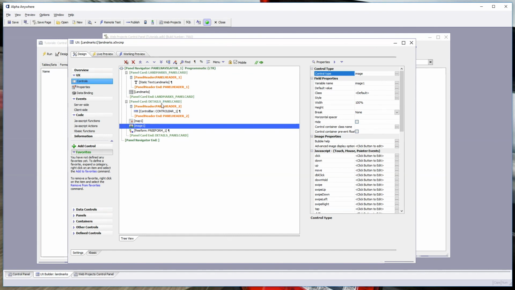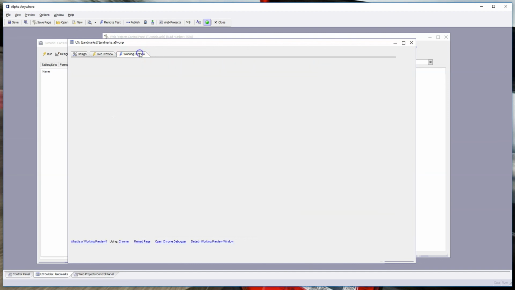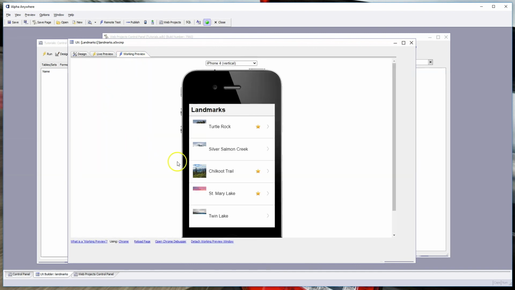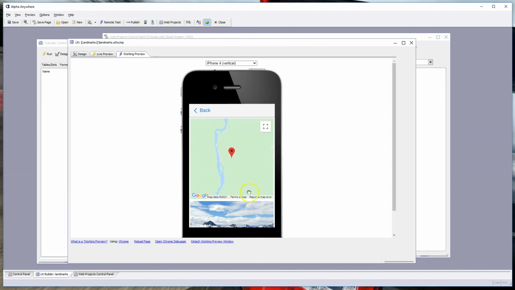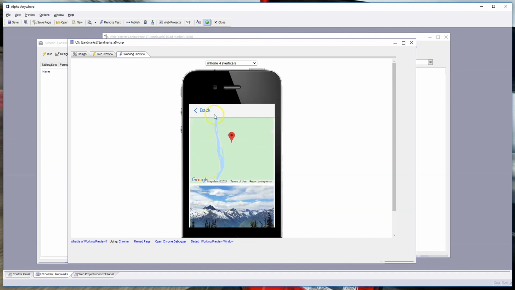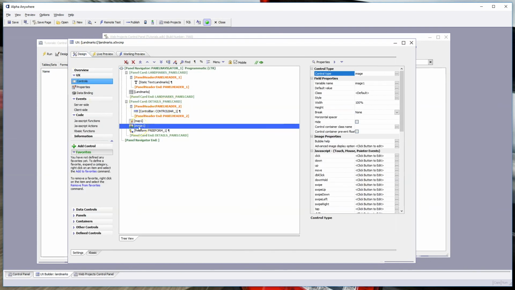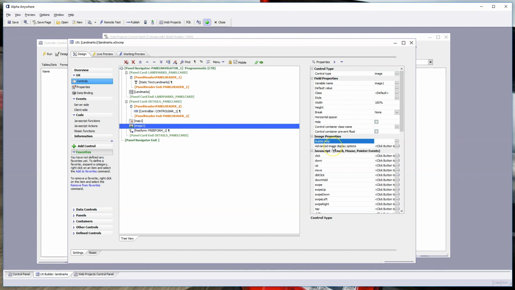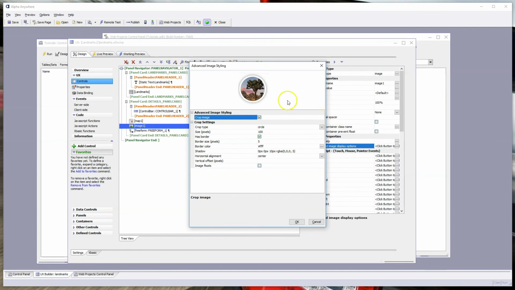Now what we want to do is make the image circular so that when we display that image, it's circular and it's got a border and a drop shadow, and it's centered on the map vertically and horizontally. So let's take a look at how we're going to do that. Click on the image control, and what we want to do is click on Advanced Image Display Options. Click on that and make sure crop image is checked, and the type we want is circle.